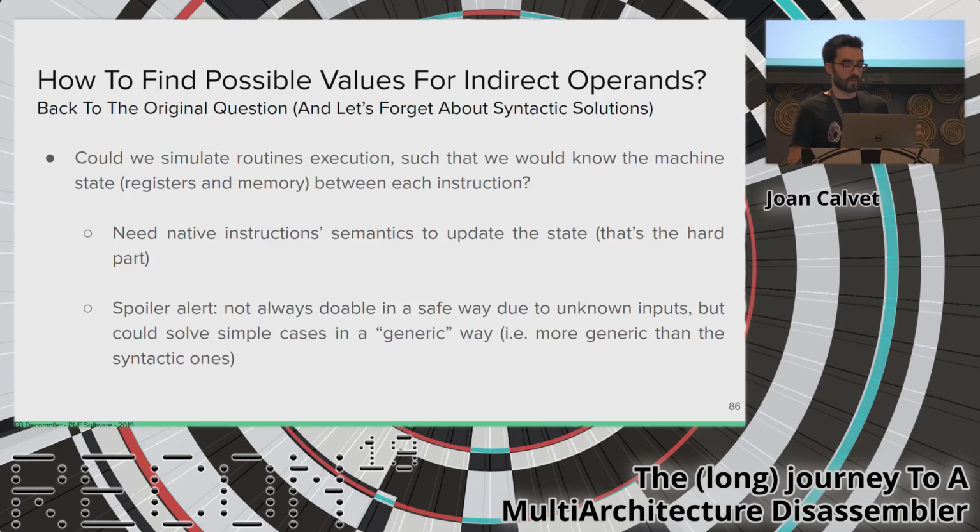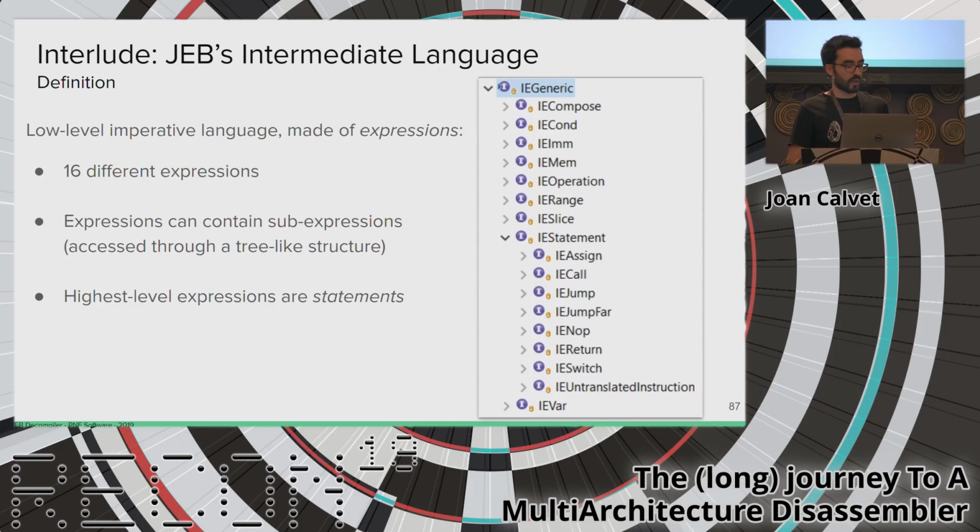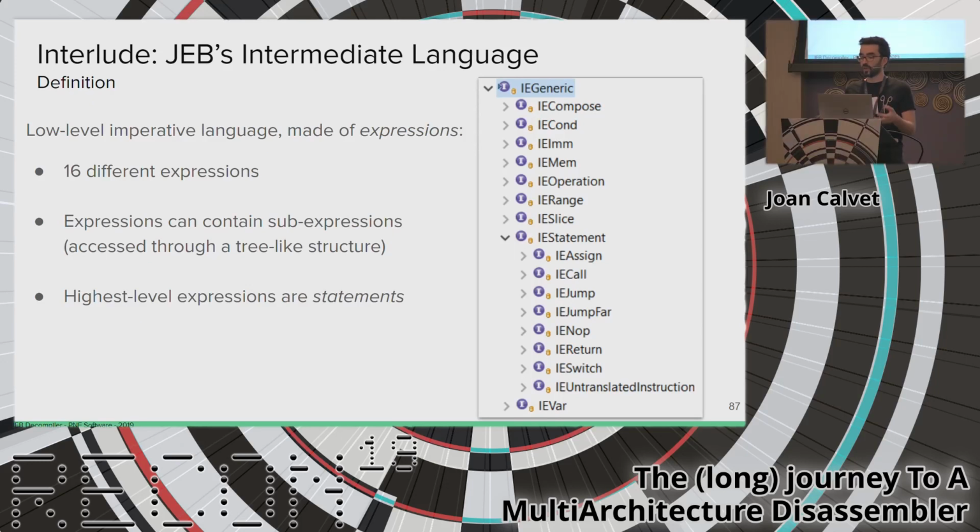So the really very hard part here is to get the semantics of machine instruction, which is yet another classic problem for reverse engineering tools. Luckily enough, we already have it in JEB because we need the semantics of machine instruction for decompilation. So it's time to introduce the JEB intermediate language. That's the intermediate representation used by the decompiler, by the native decompiler.